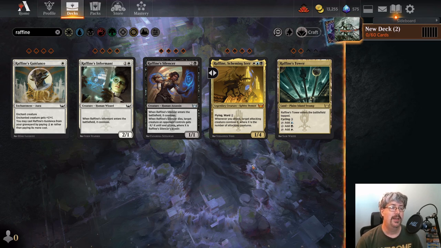So, card velocity is similar to the concepts of card advantage and card selection. I'll give a very brief rundown on those if you're not familiar.